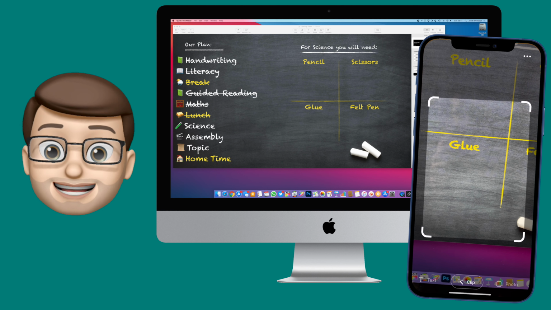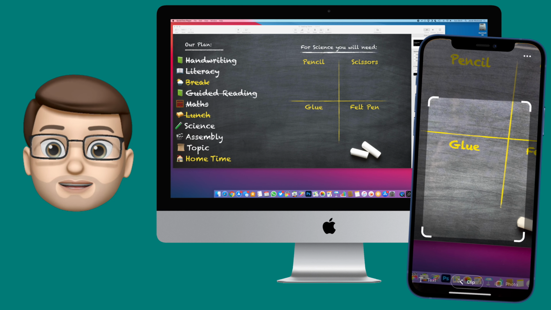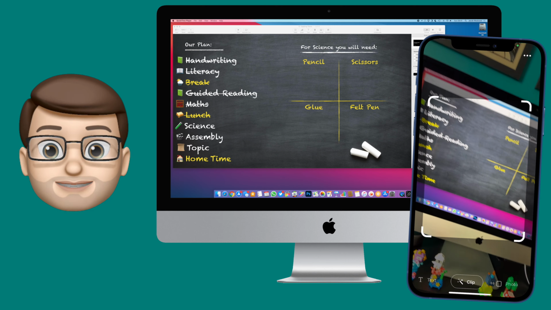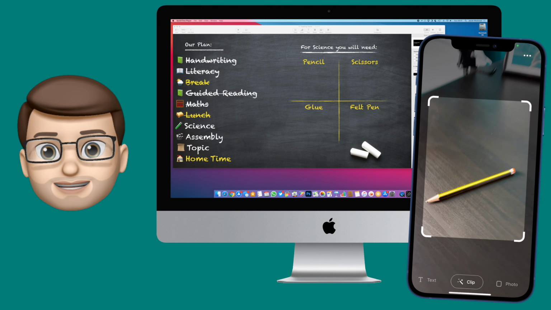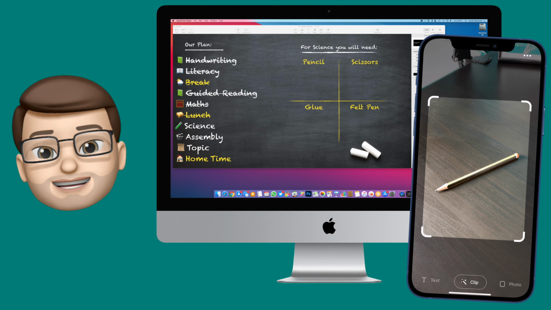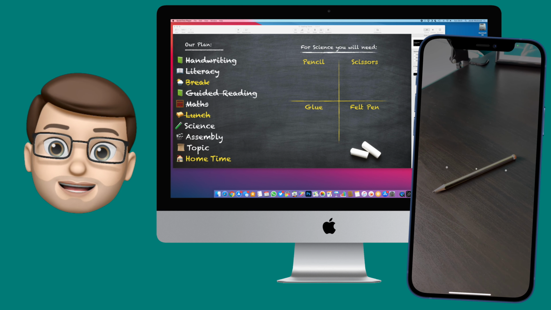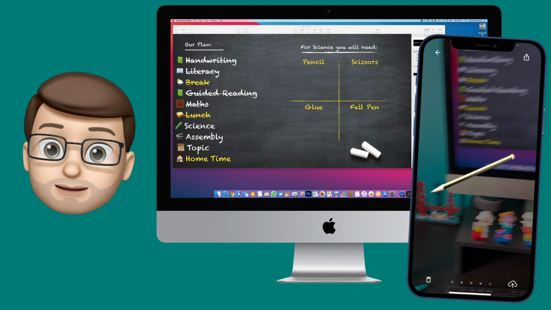It then uses machine learning and artificial intelligence to remove any trace of the background, and it presents a really clear cut-out image to use in other applications. Tap on the screen, and the machine learning will be applied and it will cut the pencil out really quickly.